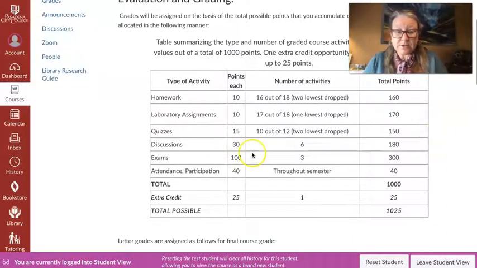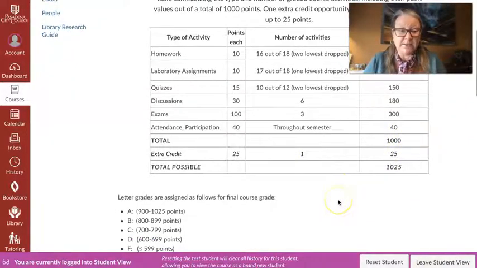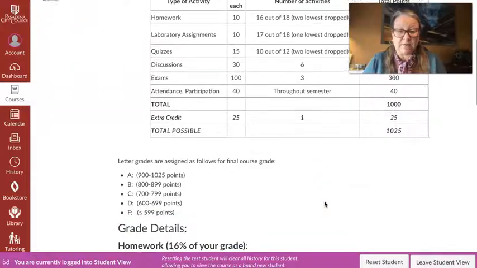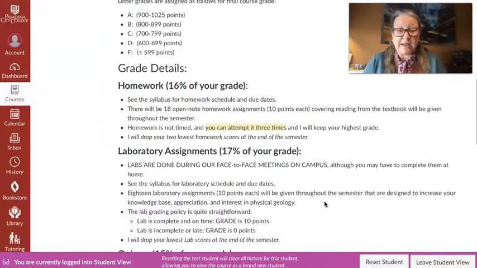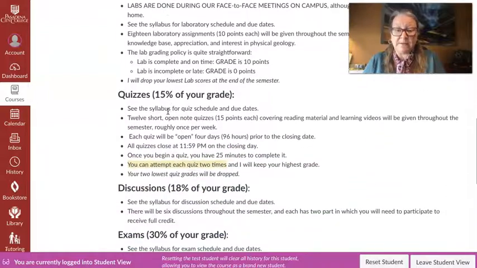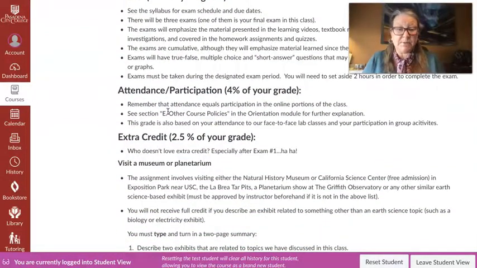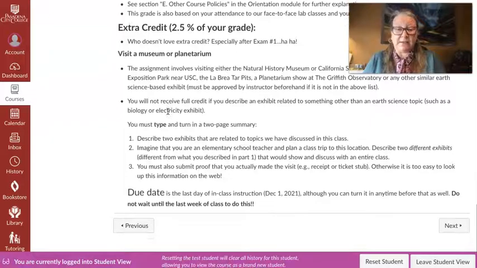So those discussions are 30 points each. There are 6 of them throughout the semester, so that counts for 180 points of your grade. It adds up to 1,000. There's one opportunity for extra credit, which can add 25 points to give you a total of 1,025. As you go down and read through this, you'll see some details about what homeworks involve, labs, quizzes, discussions, exams. Also, attendance and participation is part of your grade, and then it describes the extra credit.